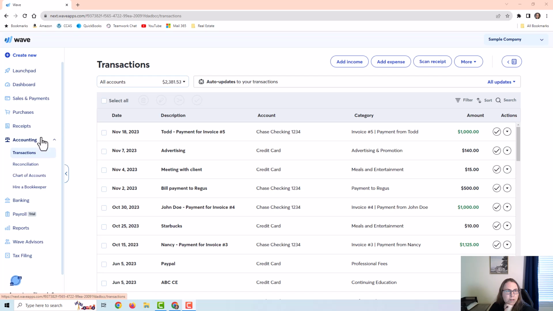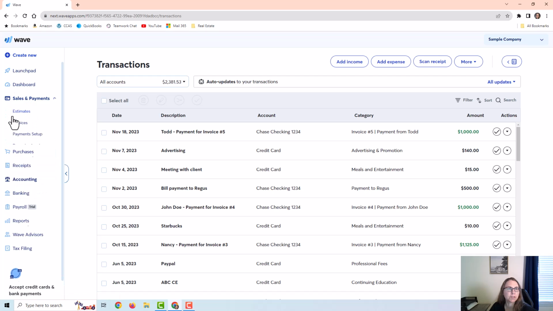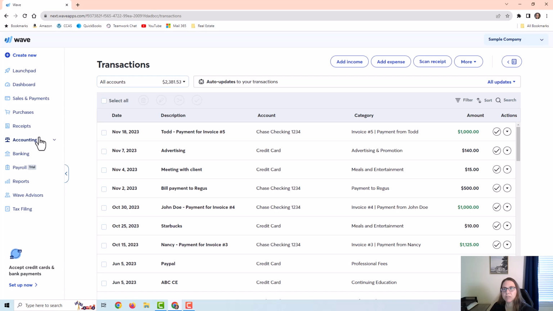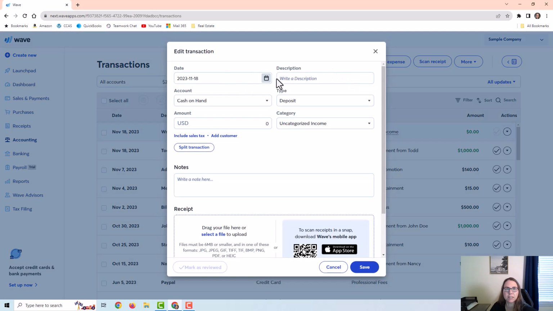And then also, I just want to point out that you can add income here also. If you have income, maybe you're not using the sales and payments feature. You're not getting income through invoices. Maybe you have some sort of payment processing, or you're getting money from a website like Amazon. You could just add that income directly in here. So you don't have to use the sales and payments section. You can just enter your income right here.